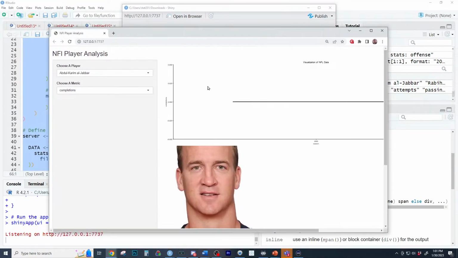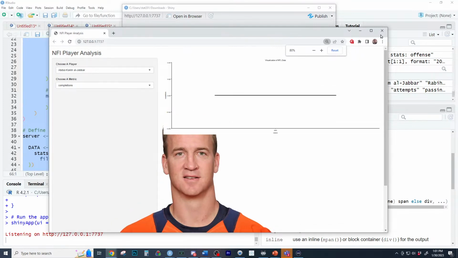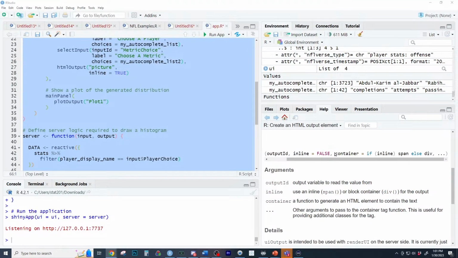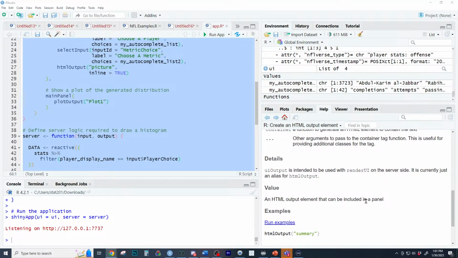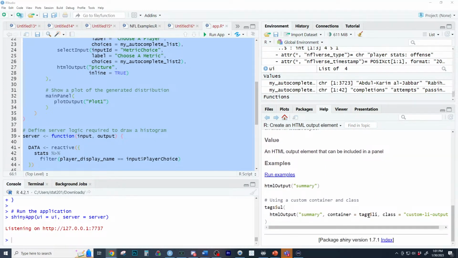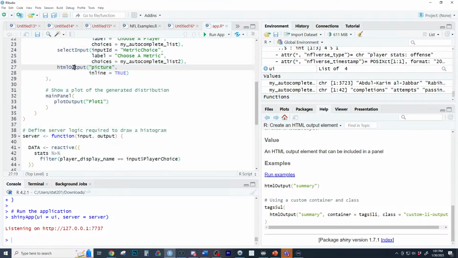It looks a little better. No. Container tags list. Class customer output. Decrease size of HTML output. Thank you everyone for watching me struggle right here. Decrease size of... Okay, someone's asking this right here. Same thing. No. They're not talking Shiny right there.